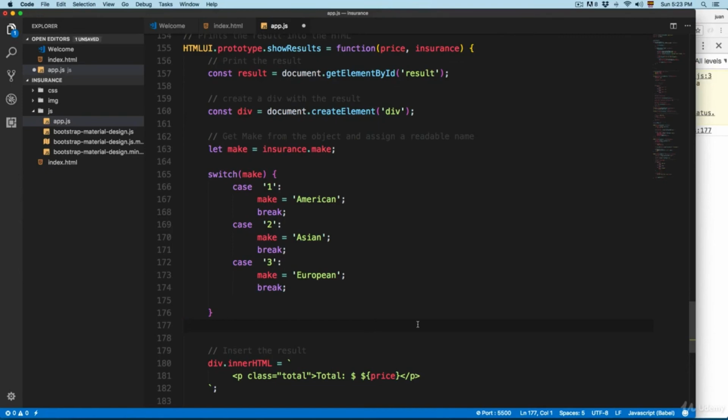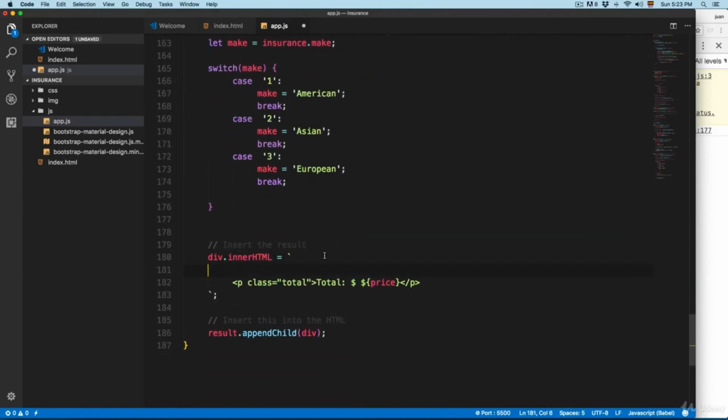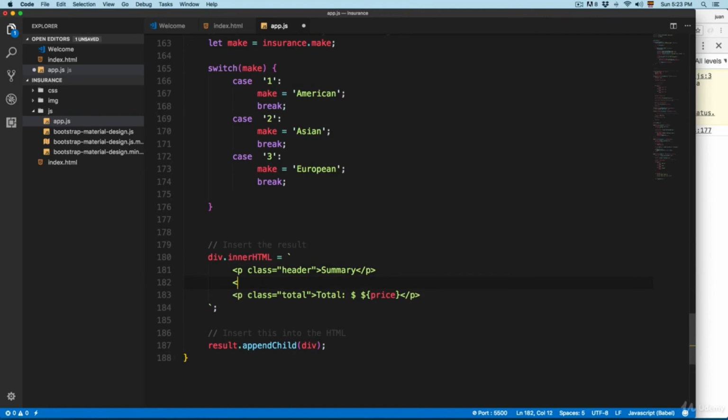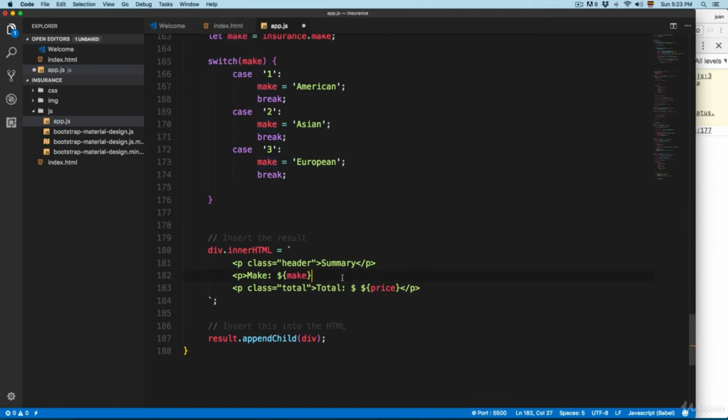And here on the inner HTML, we can add more information. So we're gonna create a paragraph with the class header. And I'm gonna add the text summary. Close the paragraph. Then we're gonna create another paragraph. It's gonna be called make. So we're going to add this make right here.